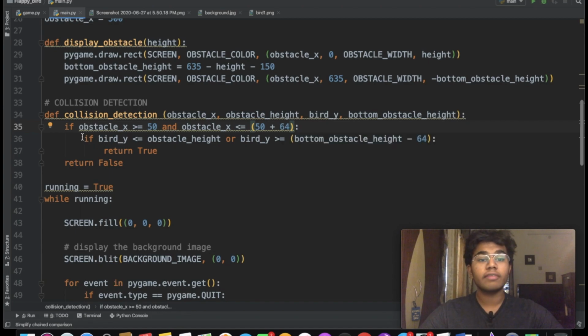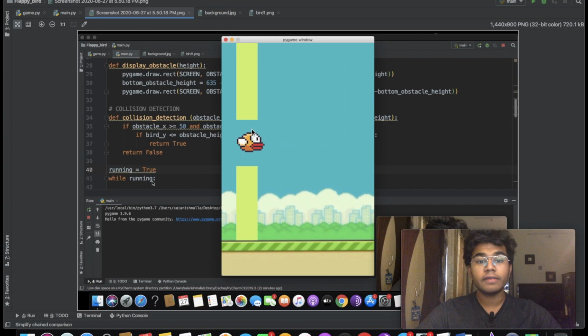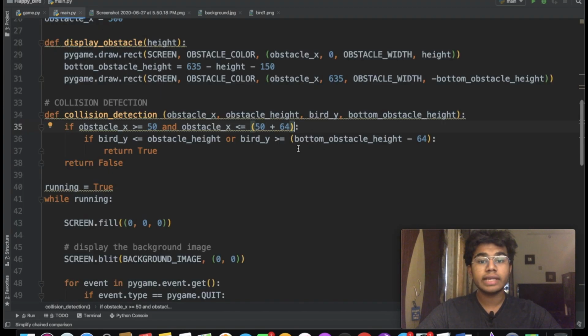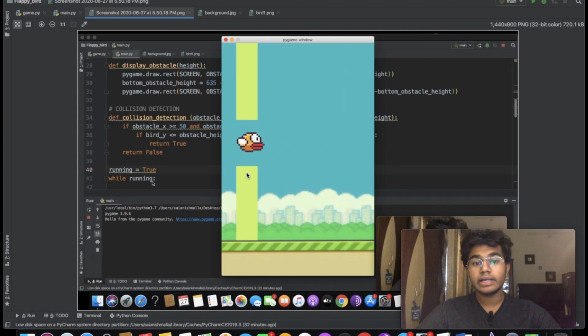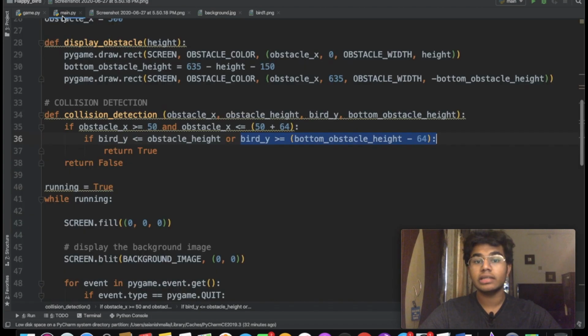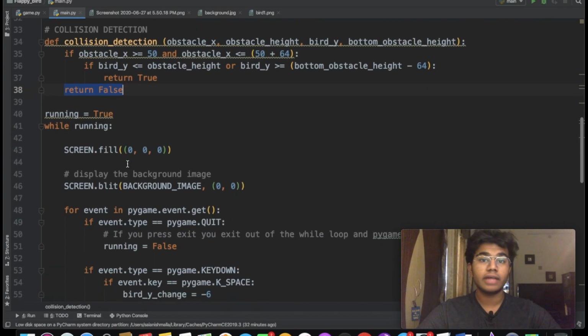Now we're going to check for the height of the obstacle and whether the bird is in between the gap. If the bird is above this height, it means we have a collision. The second part checks whether the bird is below this height, and if it is, we also have a collision. In that case, it's going to return true. And if this is not true, it's going to return false, meaning we don't have any collision.